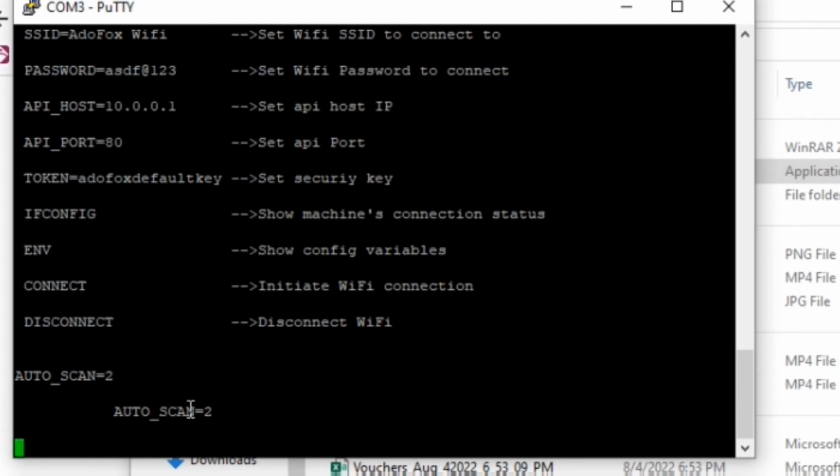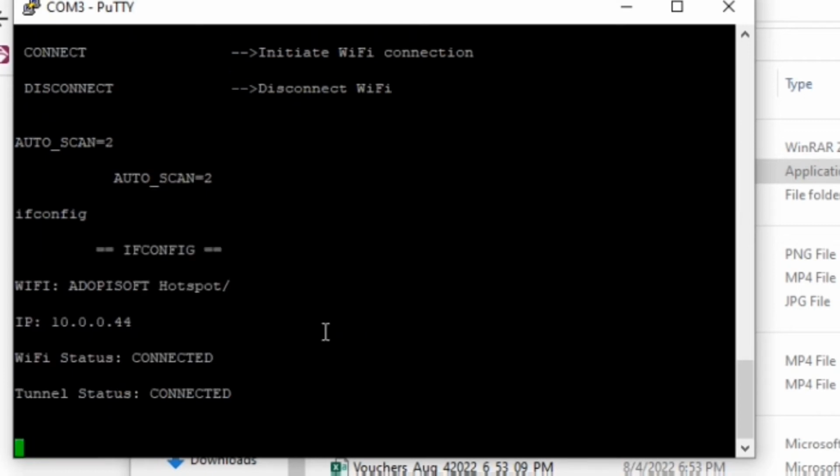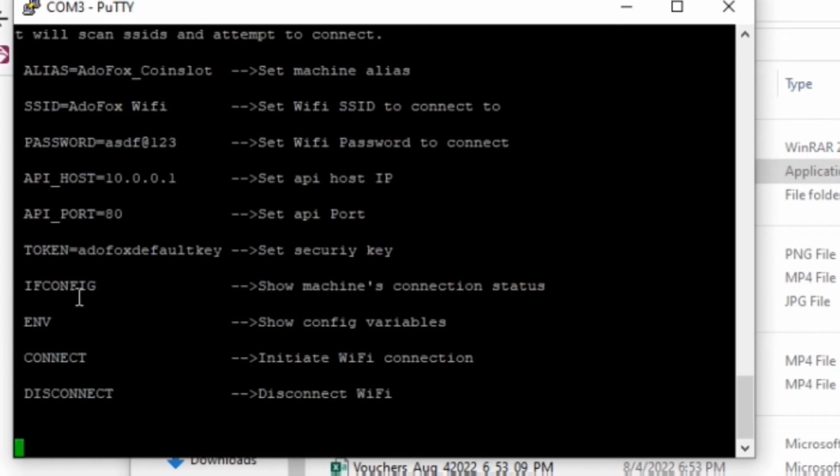If the result doesn't say that auto scan is an invalid command, it means that it was executed correctly, and we can now go ahead and check the connection. So ipconfig again and then press Ctrl J. We can see that it is connected to the Adopisoft hotspot, and by pressing help and Ctrl J, we can also see the other commands that we can run. So if you want to explore this, you are free to do so.